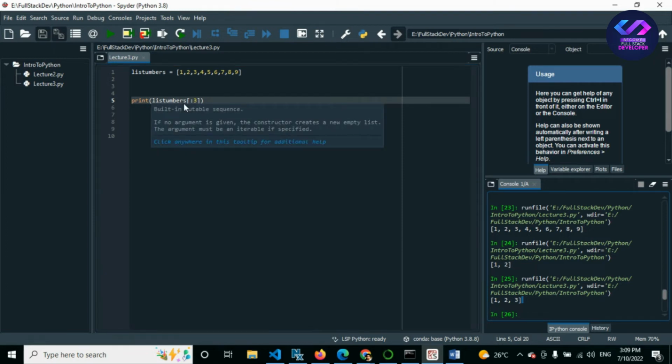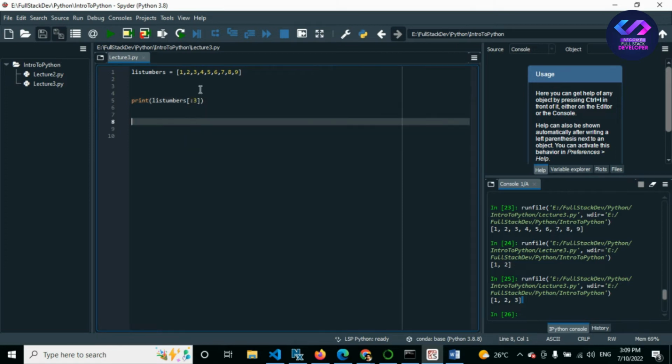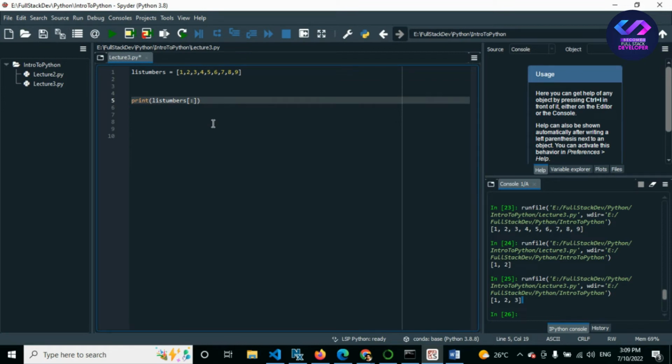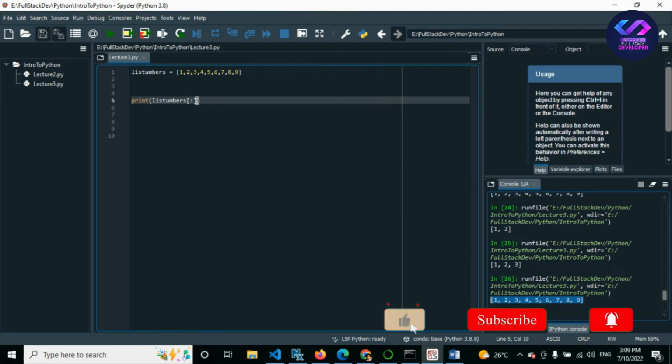If we do not assign the starting index, which is before the colon, and the last index, then the list will start from the 0 index and go to the list length. It will loop through the whole list from 0 to the length of the list. Here I did not mention the starting index or the ending index, so it has printed the whole value.